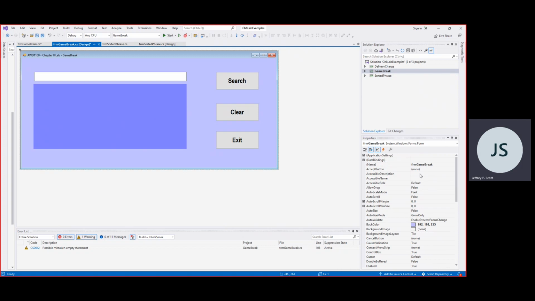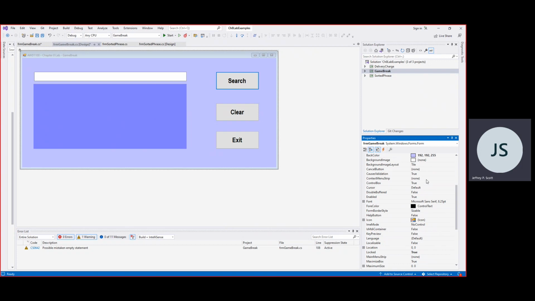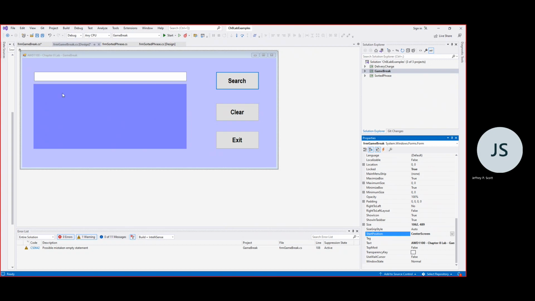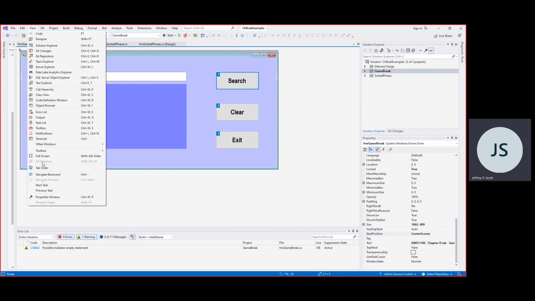So again, let's come in and do our accept button will be btn search. Our cancel button will be btn clear. Our start position will be center screen. And let's do our tab order. So that will be 0, 1, 2, 3, 4. Nice simple interface. Okay. So view tab order again.